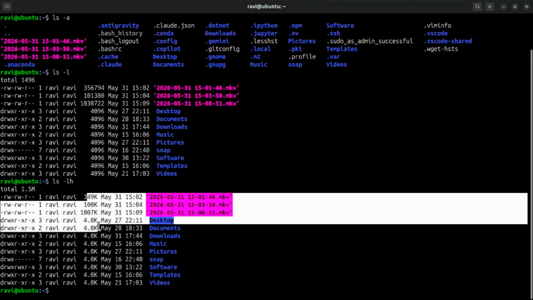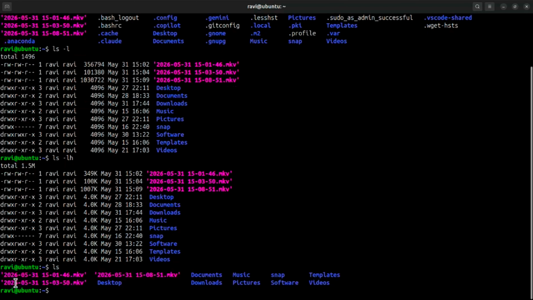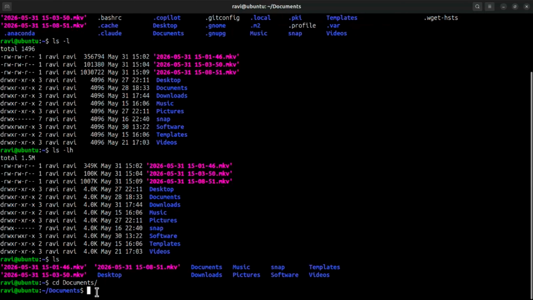Moving forward, our next command is the cd command. cd stands for change directory. If I want to go from one folder to another folder, I will use the change directory command. We type the ls command. If I want to go to Documents, I will type cd doc and press tab so it can complete. So cd means change directory. Now I am inside the Documents folder.